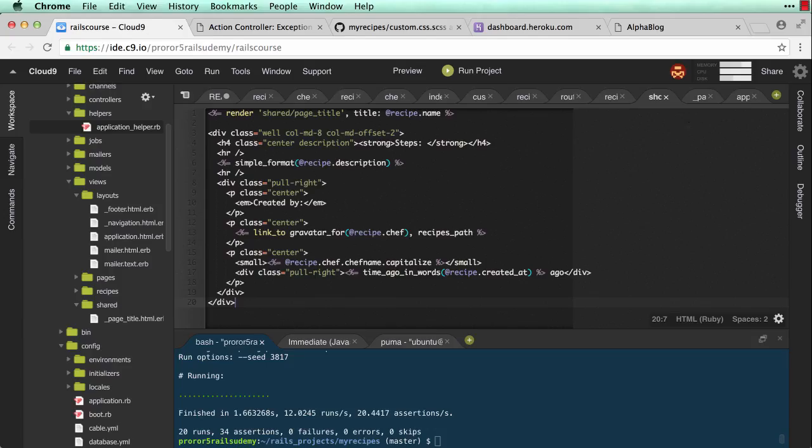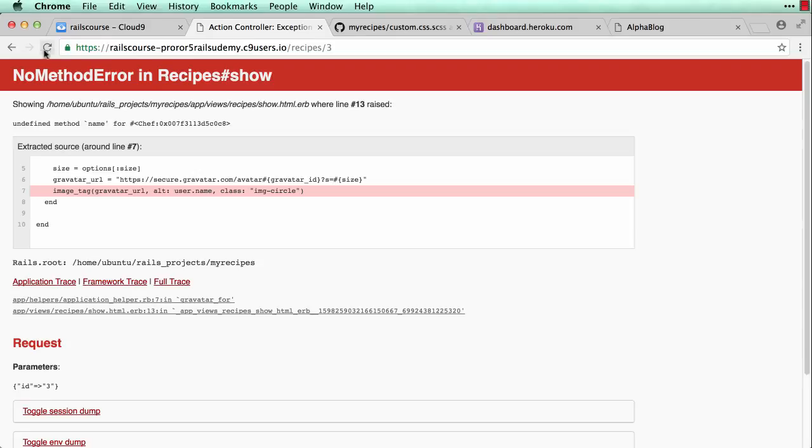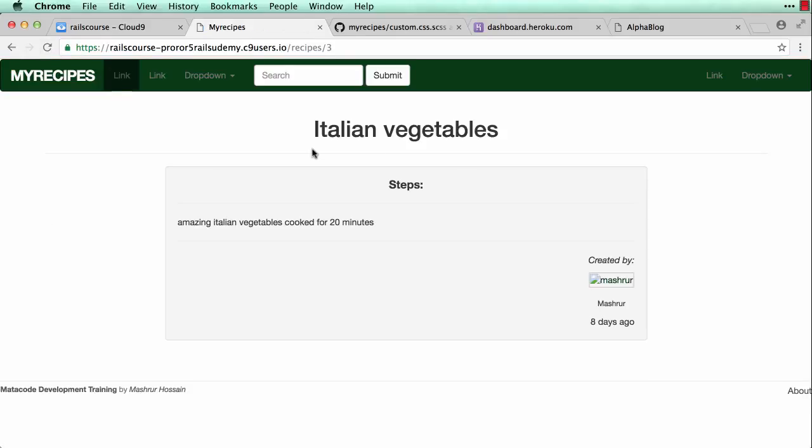So let's look at our method, let's look at our application helper. There's my gravatar_for. I'm passing in user. You can call it user, chef, whatever, because this is just for this method itself. How I reference this doesn't really matter as long as I reference it correctly within the method. So right here, name should be chef_name. Save that. Let's reload. I have a broken image. It's not showing up correctly.